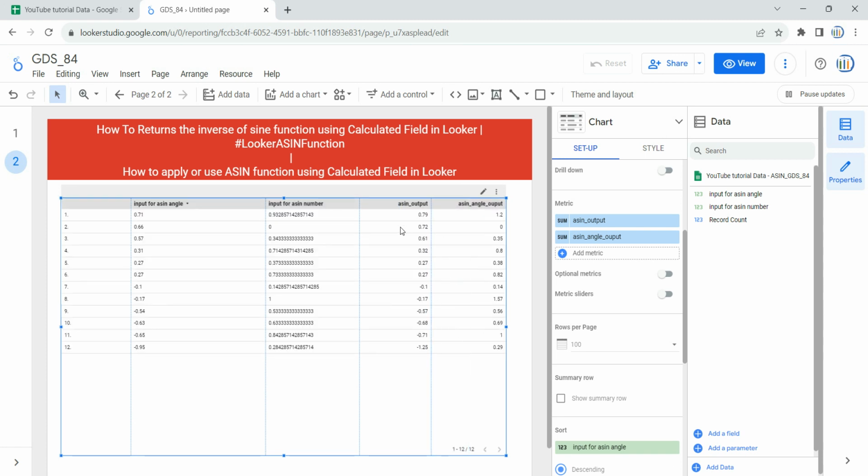So you can see here that we have two outputs. This output assign output is the inverse of sine function for this column, and this assign angle output is the inverse of sine for this column. So this is basically how you can return the inverse of a sine function using the calculated field in Looker.